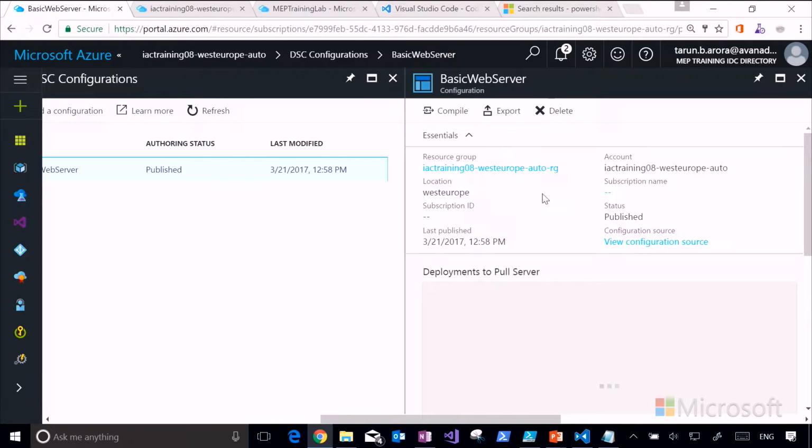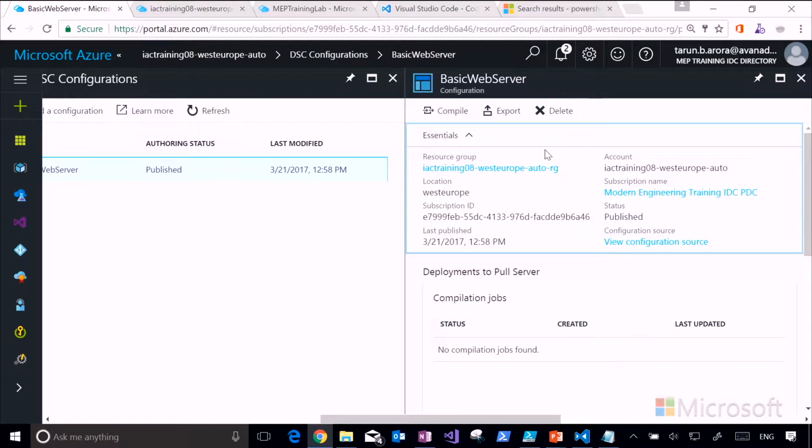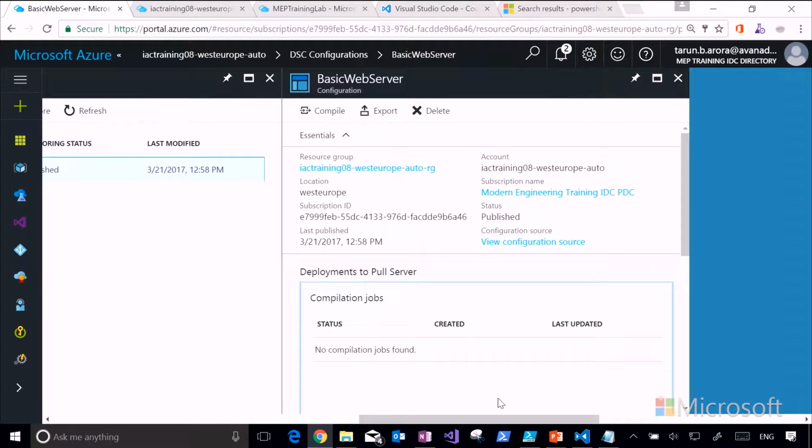If I click on the script here, you see a few functions at the top there. I, of course, have the ability to delete it, but I also have the ability to compile and export it. So with compile, what it will do is compile the configuration file and produce the MOF and resource files for it.